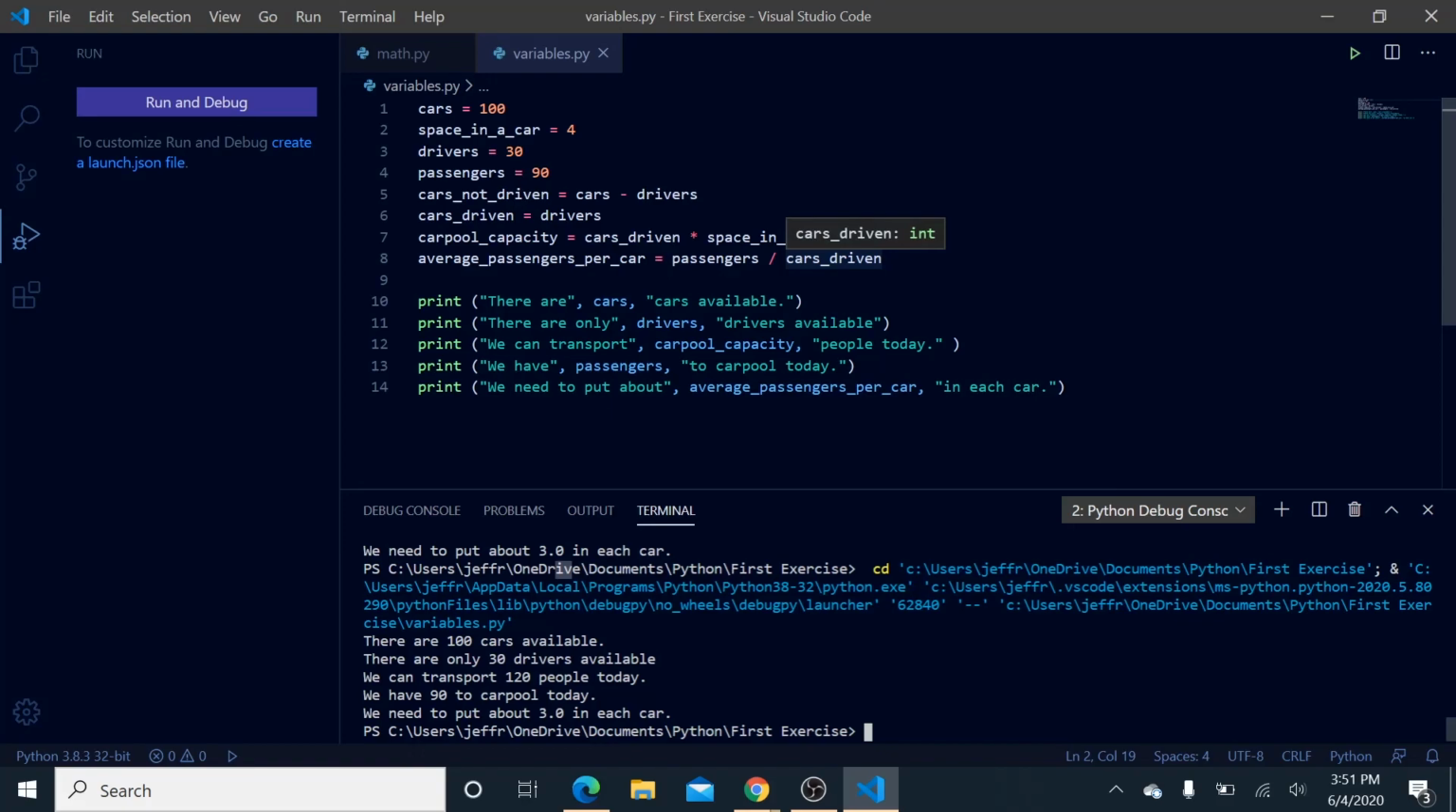Is passengers divided by cars driven. Passengers is 90, cars driven is drivers, so 30. The answer should be 3. Oh well, maybe division. This points out that division will give you a float value no matter what, apparently. Interesting. But okay, that's a thing to note as well.